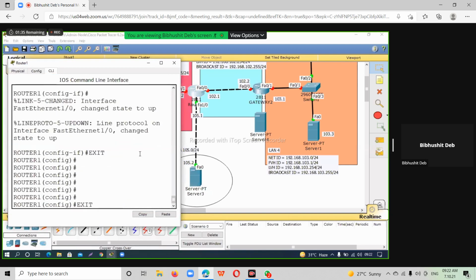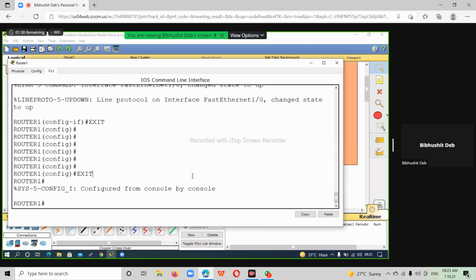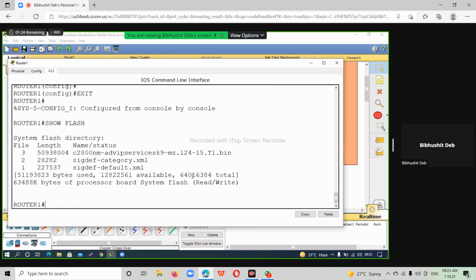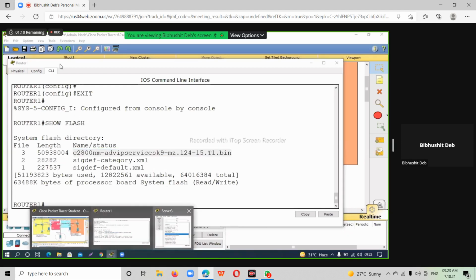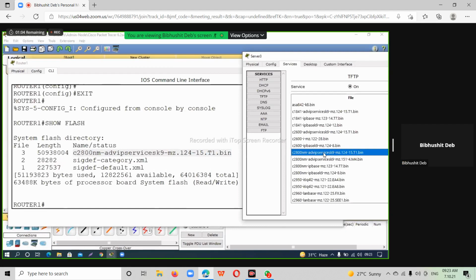You can simply say show flash. This is the flash memory where you can see the IOS of the router stored. This is the name. Can you see this name? Is it the same name as what is stored over here? Yes, sir. This is the same one, right? Yes, sir.